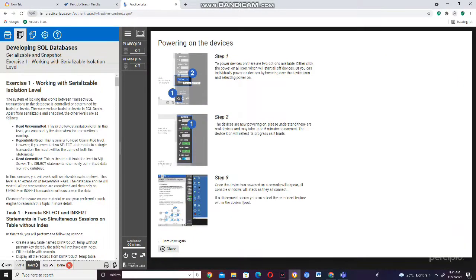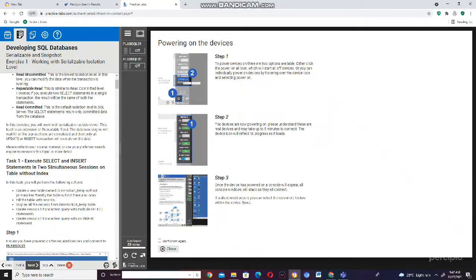Next. Working with the serializable isolation level. The system of locking that works between SQL transactions in the database is controlled or determined by isolation levels. There are various isolation levels in SQL Server apart from serializable and snapshot. The other levels are as follows: first, read uncommitted, second, repeatable read, and third, read committed. In this exercise, you will work with serializable isolation levels.